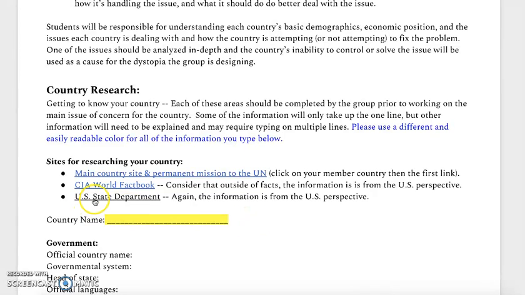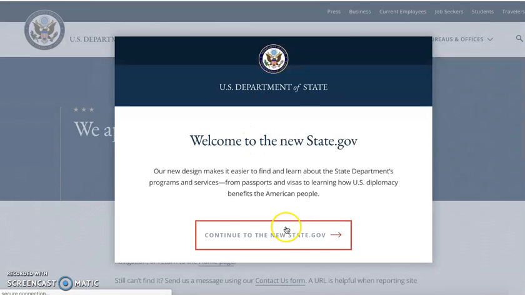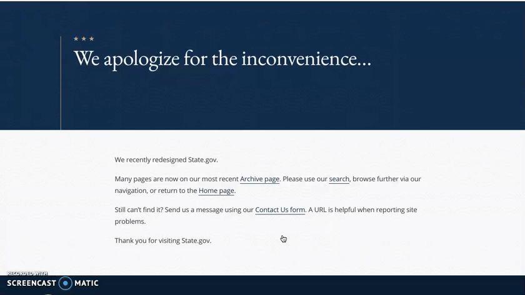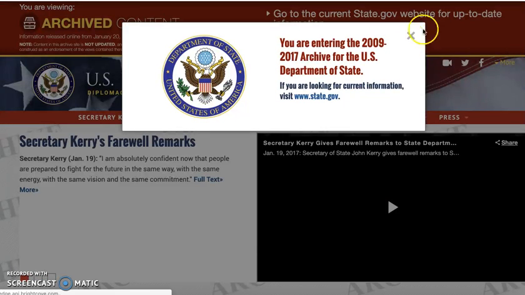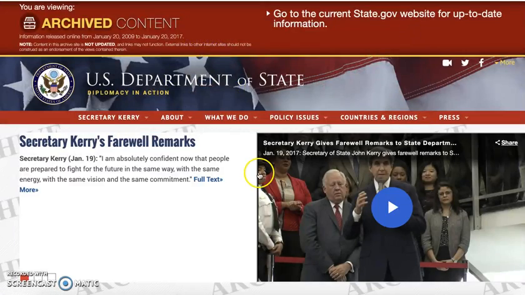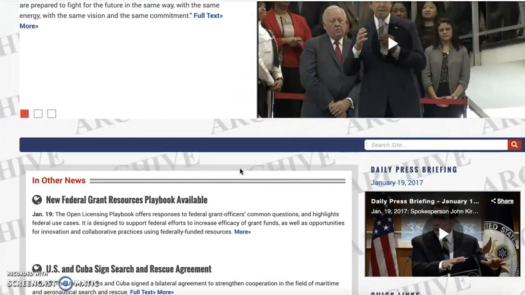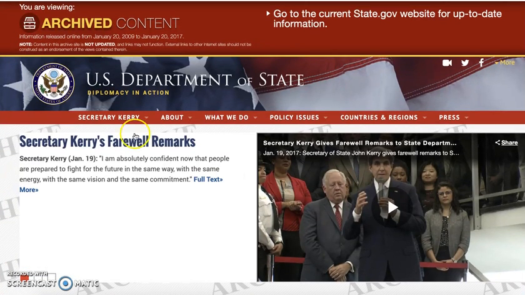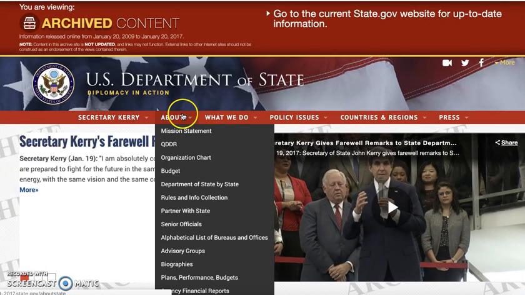Then the last one I'm going to show you guys here is the U.S. State Department site. And ooh, this is new as of 2 days ago. And so that link would then take you to the U.S. State Department site. And I'm going to go ahead and go to the archive page, and that'll have the information that you would want, and we can look through here, and this would all be information from the United States point of view and about the different countries.